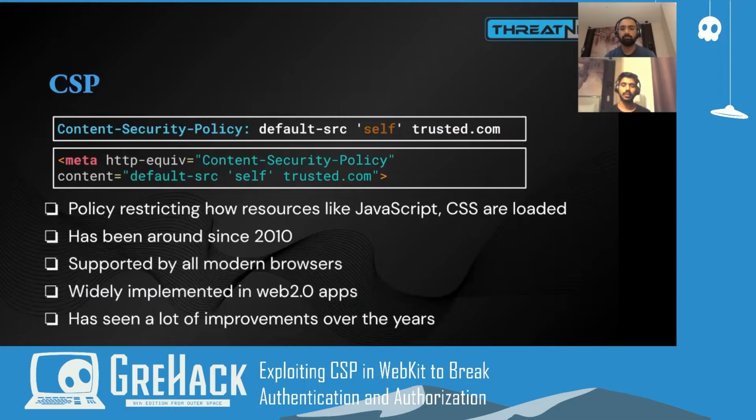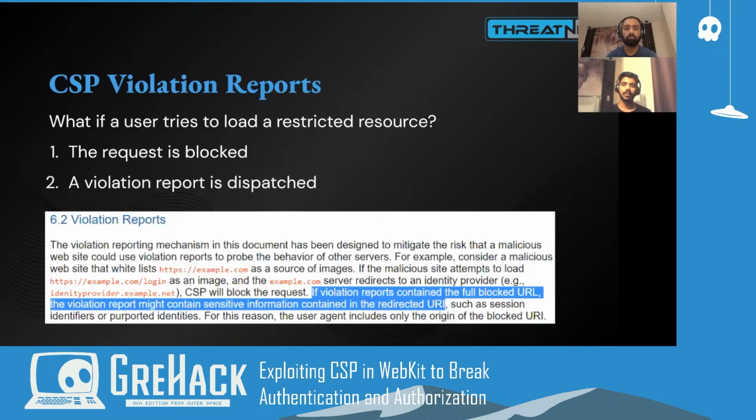CSP has been around since 2010 and is now supported by all modern browsers. We can also see it being widely implemented in Web 2.0 apps, with a lot of improvements happening over the years. Though setting the CSP header still seems to be a hard task because it depends on resources used by each particular page or site. That's probably why there is no such thing as a default policy. I think it's not that uncommon to make mistakes while implementing a content security policy.